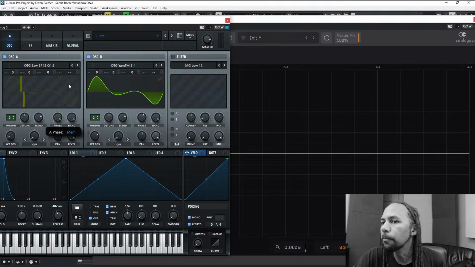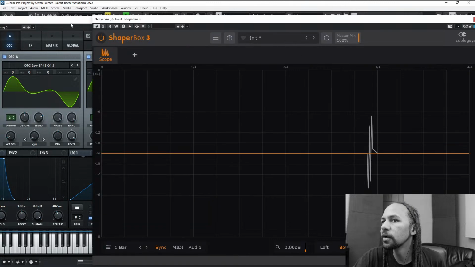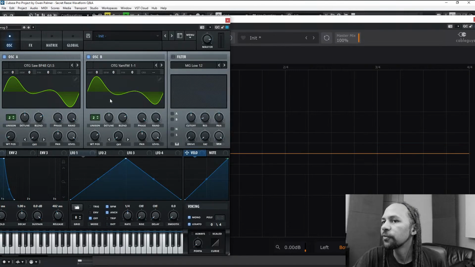But what you can do is mem. And what mem is, it remembers the last phase that you had. Phase meaning the start time of the waveform.